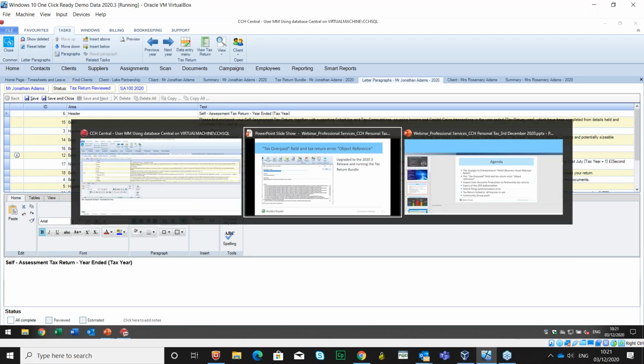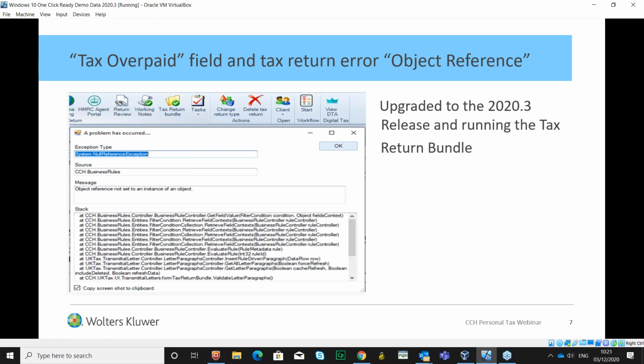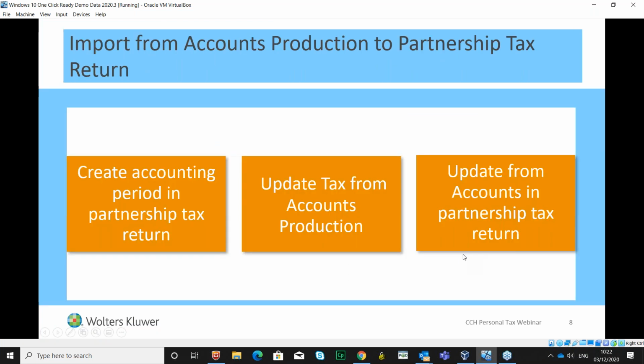Okay, just going to go back to my PowerPoint, and we're now going to have a look at the import from accounts production to partnership tax returns. This was fixed in the 2020.3 release. You may have had some trouble doing this. There was an exception being thrown out and the figures weren't coming through. You had to actually come out of the client and go back in. It was just a blip in that particular version, but as I say, it's now been fixed.